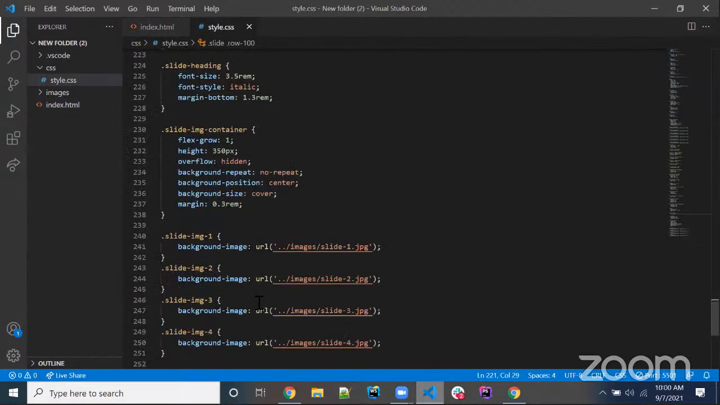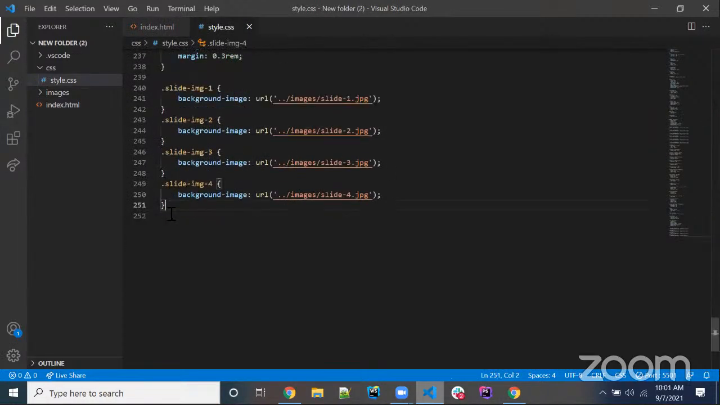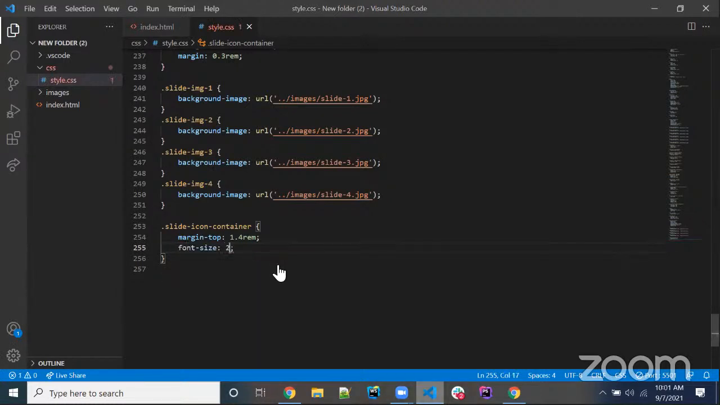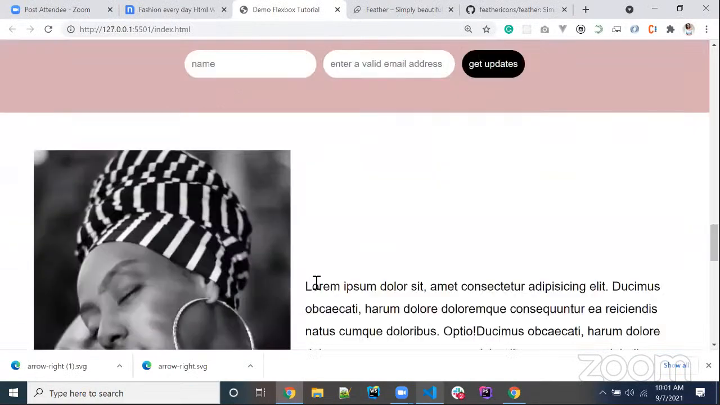First thing I'm going to do is give it a margin top so it's not too close to the images. So let's say margin top, and I could say 1.4 rem. Then I'll add a font size to the parent container, which is going to affect the child elements there. So I could just say font size, and leave it at 2 rem. Okay, let's see what we have.